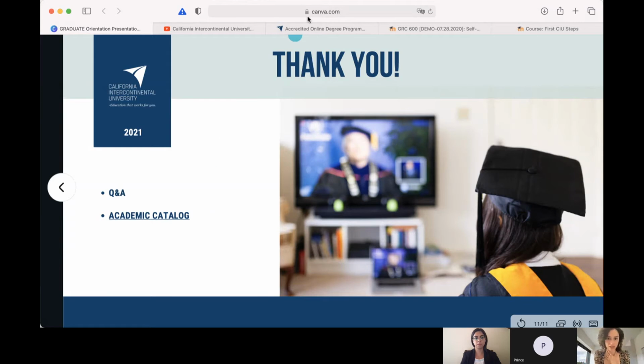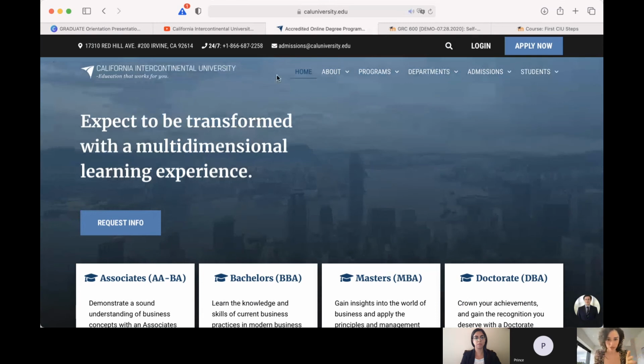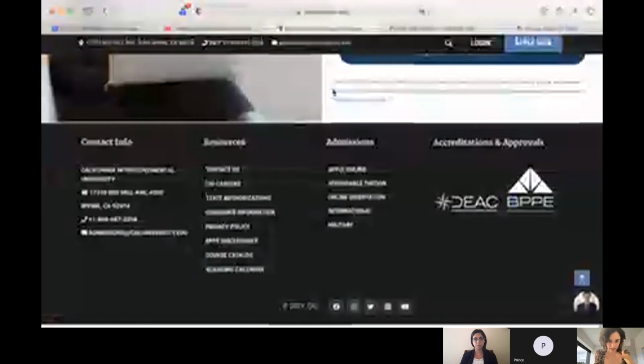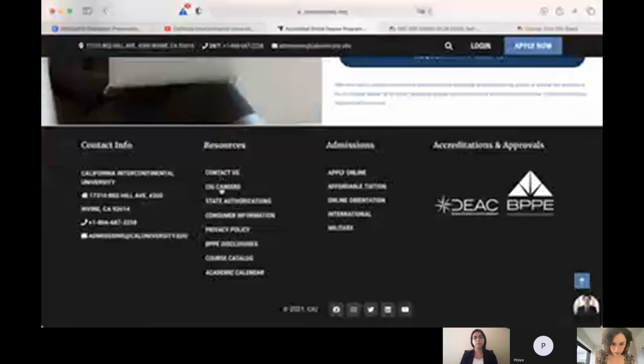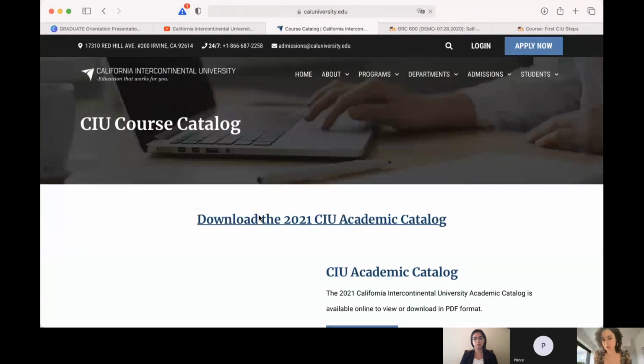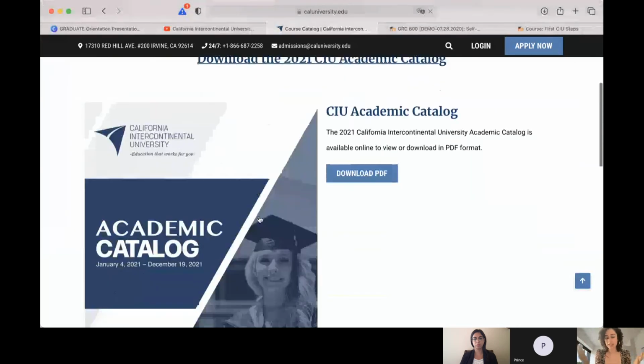And how to find the academic catalog, I'm just going to show you lastly on here. You'll have to redirect to our main website and scroll all the way down, and under resources, you'll see contact us, CIU careers, etc. And then down below, you'll see course catalog and then the academic calendar. You'll click on course catalog and you'll get the PDF document that has everything that you need to know about the university. And it's very useful if you want to review anything about your own personal case.